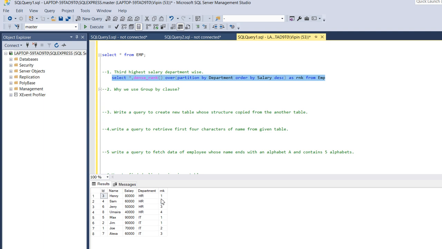So this is the rank, and this rank is department wise. In HR department, I have highest salary 80,000, so rank is 1, then 2, 3 and 4. In IT department, highest salary 90,000, so rank is 1. Again same salary, so rank is again 1. And then 70,000, rank 2 and then 3.